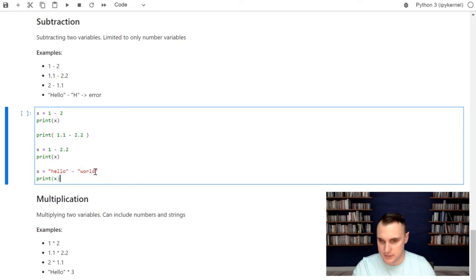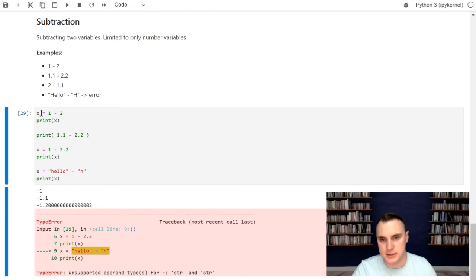Obviously, if I cross types here, so if I subtract a number from a string, or if I subtract a string from a number, it's going to give us an error. But I also cannot subtract words from another word. So even if I wanted to subtract maybe the H value from hello, this is not going to work for me. I cannot subtract strings. So if I run this, you can see the first three executed the way we wanted them to, but the last one, I cannot subtract a string and a string.